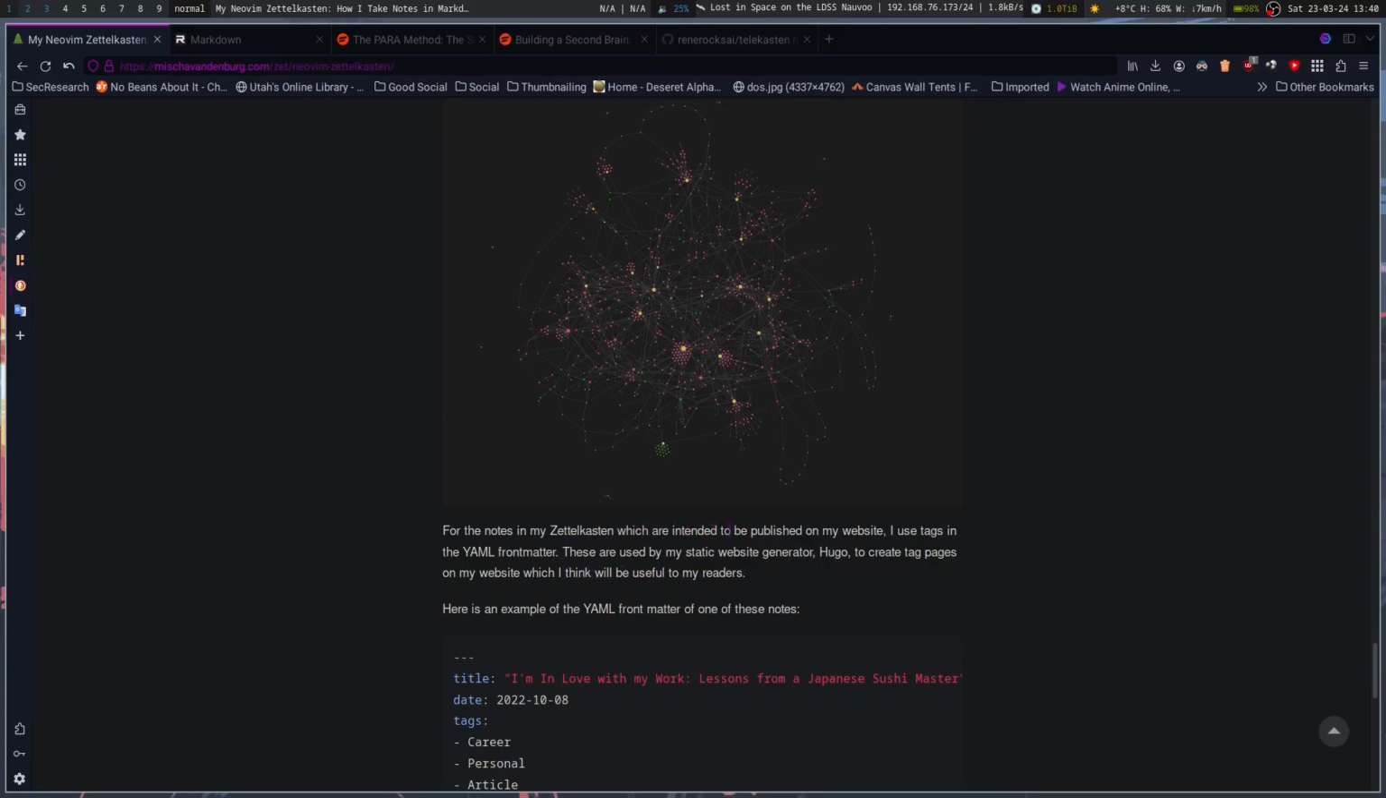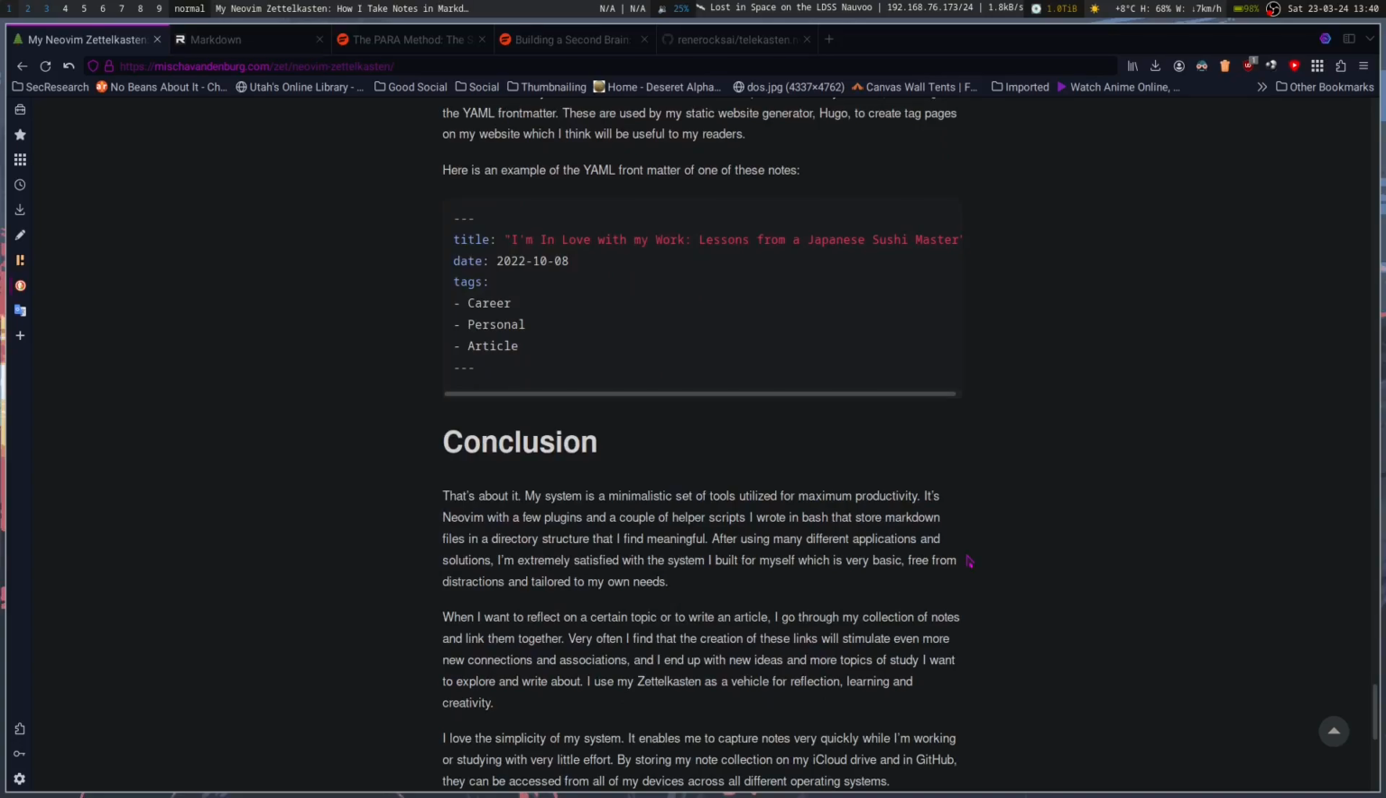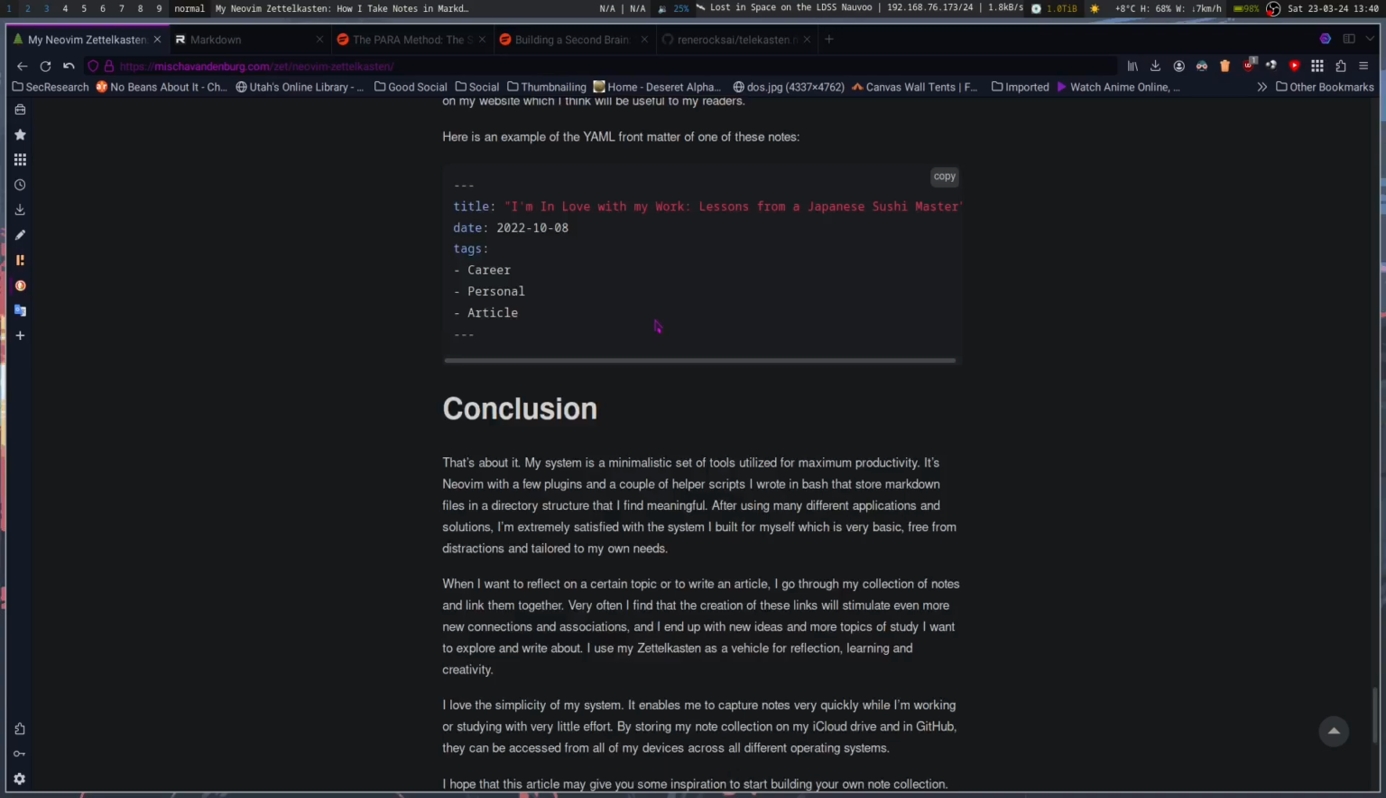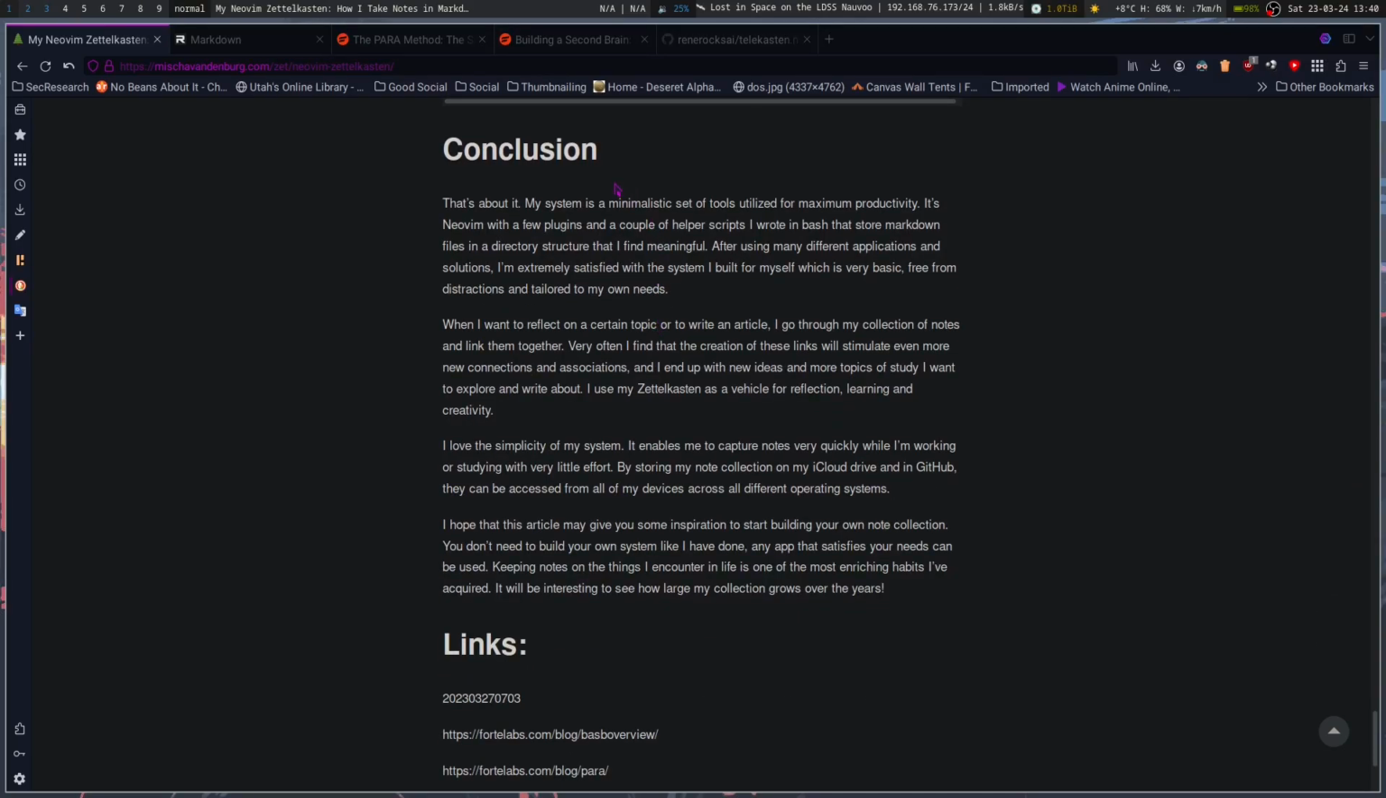For the notes in the Zettelkasten which are intended to be published on my website, I use tags in the YAML front matter. These are used by my static site generator, Hugo, which is useful to the readers. So you're able to put your YAML up front and keep track of it, and then the tags will be auto-sorted by Hugo. That's about it. The system is a minimalistic set of tools utilized for maximum productivity.